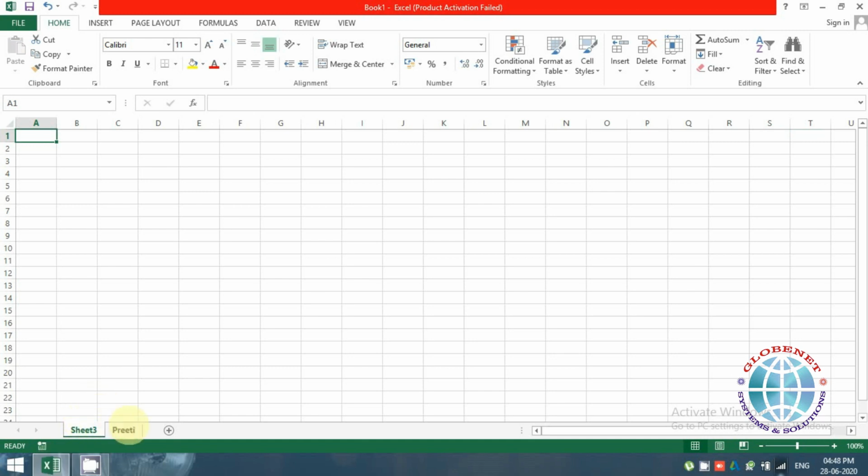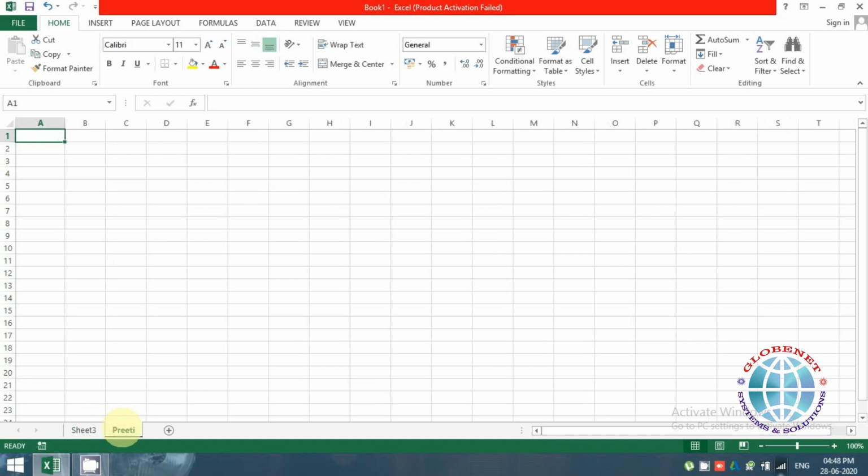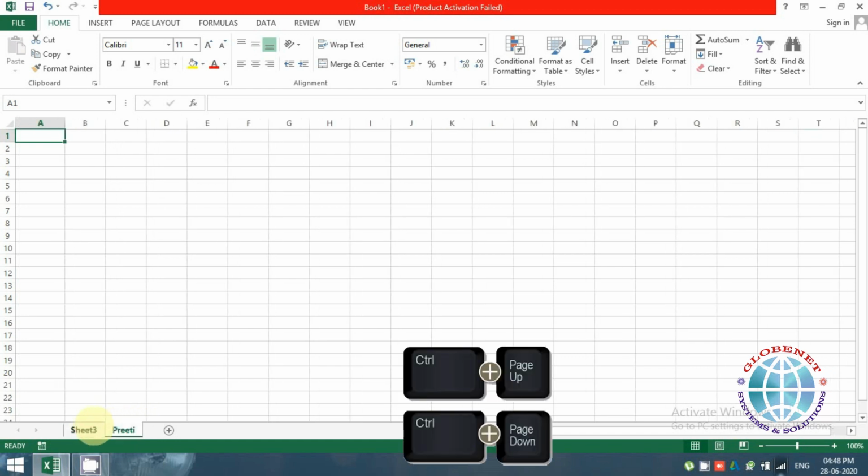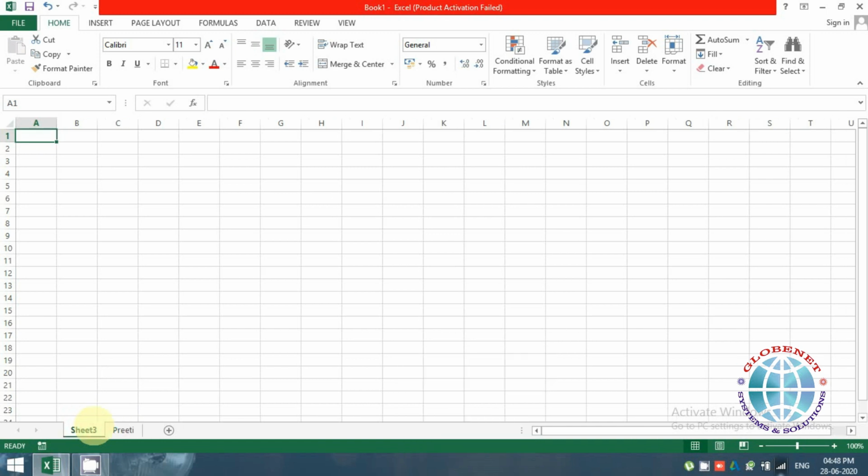In case you want to move around the sheets, the shortcut is Control Page Down to go to the next sheet, and Control Page Up to go to the previous sheet. So we've quickly learned some shortcuts while exploring the interface. Now we will see how to have some shortcuts over here.